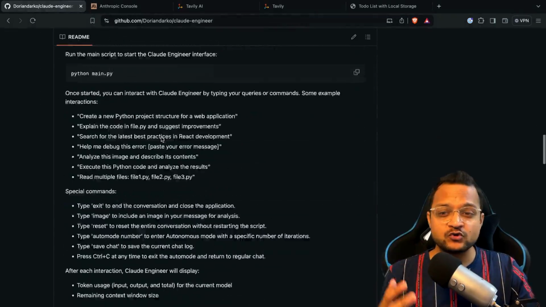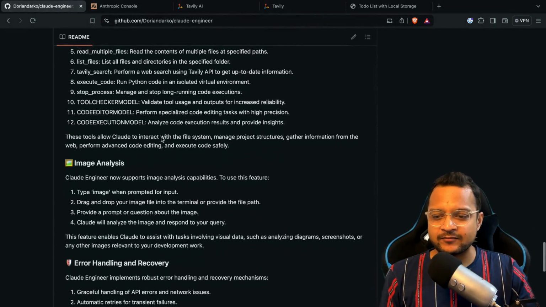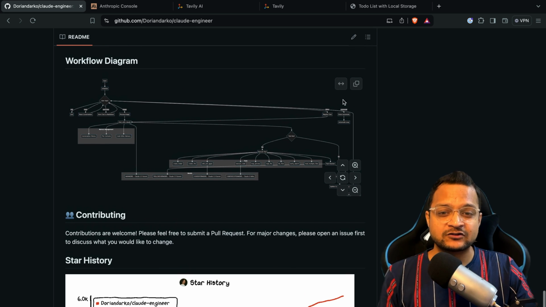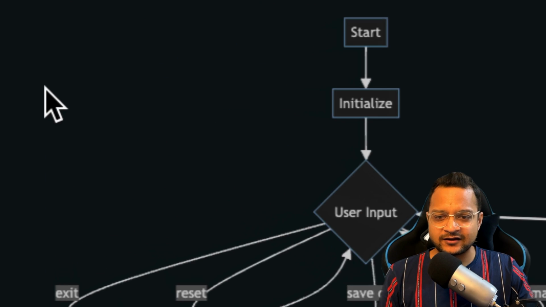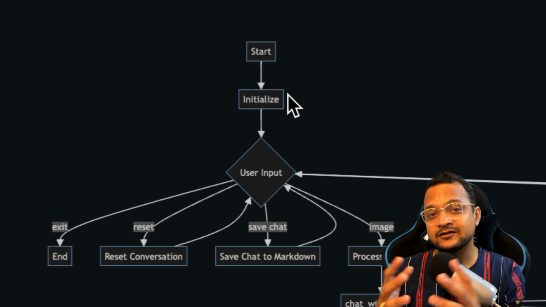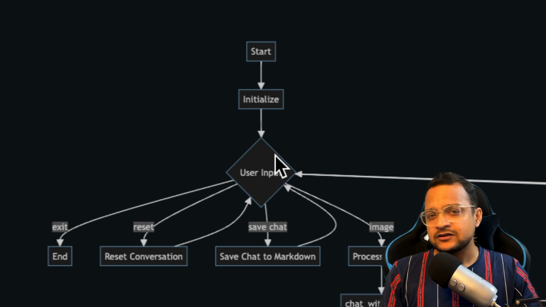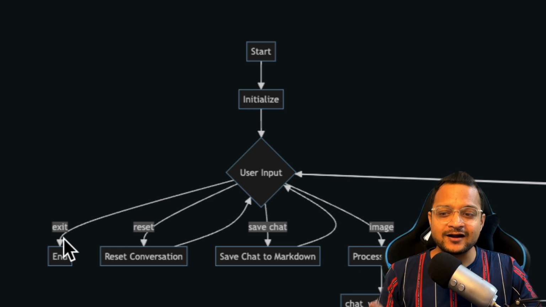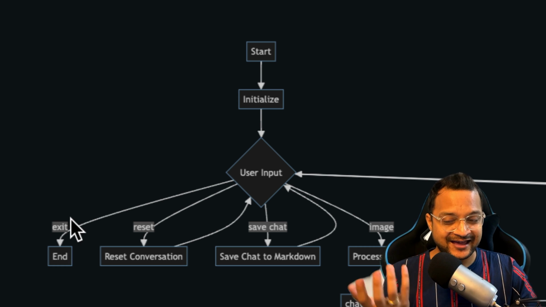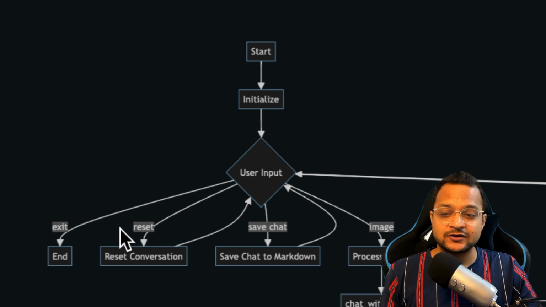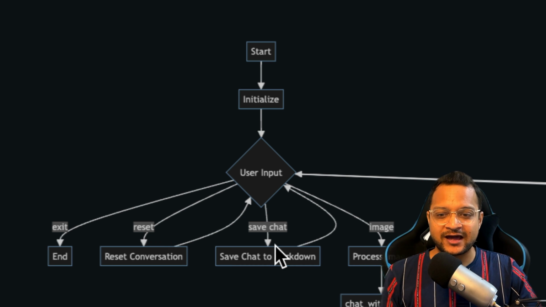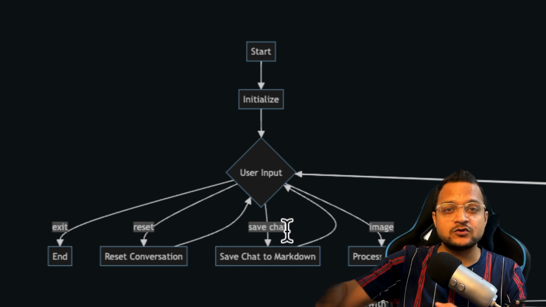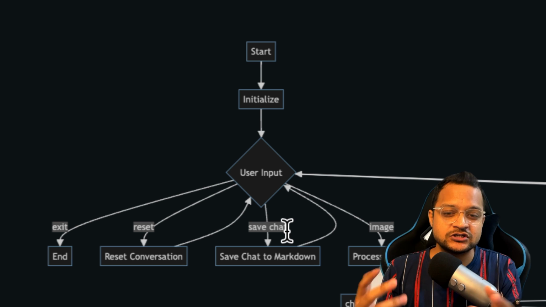Okay, let me show you a very basic diagram to explain how it actually works. So basically, when you start interacting with this, as it says, it's a CLI tool only, then you can give some input and there are some triggers. Like if you say exit, it will kill the conversation. If you say reset, it will remove all the conversation memory and start from scratch. You can also save the chat you have with the Claude Engineer.